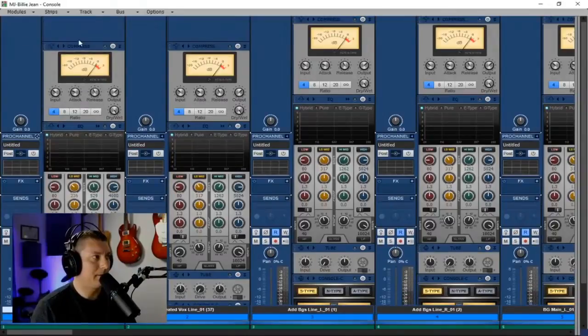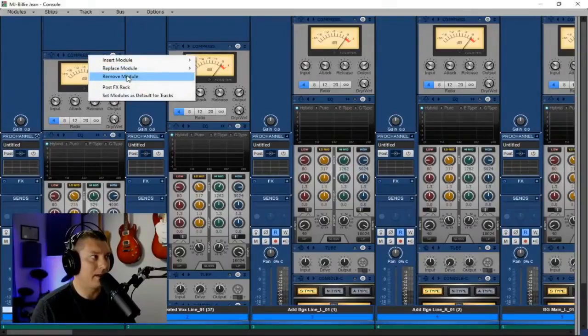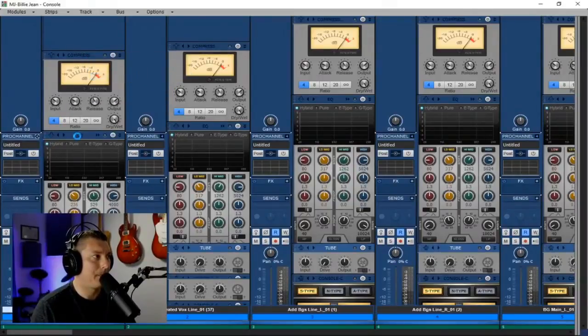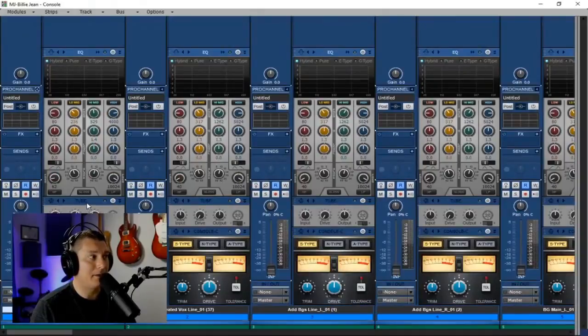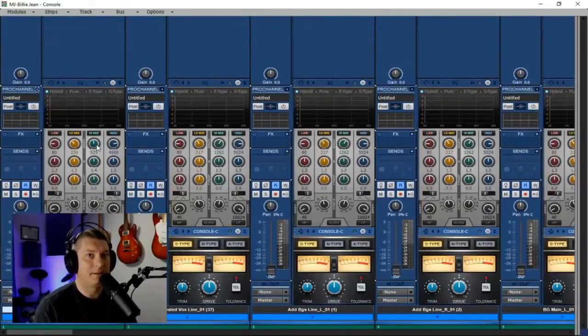And so I'm going to go through here and just remove elements that I don't normally use. I don't normally use this compressor on every single track, so I'm going to go ahead and remove that. I love saturation, but I don't need it on every single track because I'm actually going to create a bus that I can then send that to.